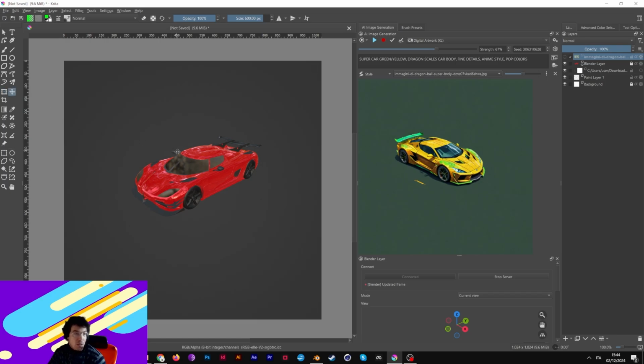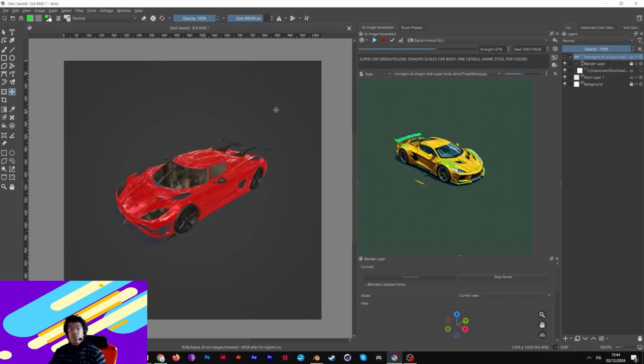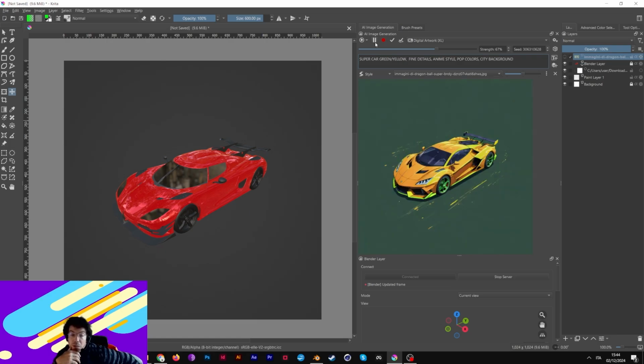Now I'm using this car, but as you can see, I want to use this car in a specific background. Of course, I can write city background. Okay, I deleted dragon scale. Okay, maybe city background. And if I leave it to the program, I think it could be fine. Just a moment.